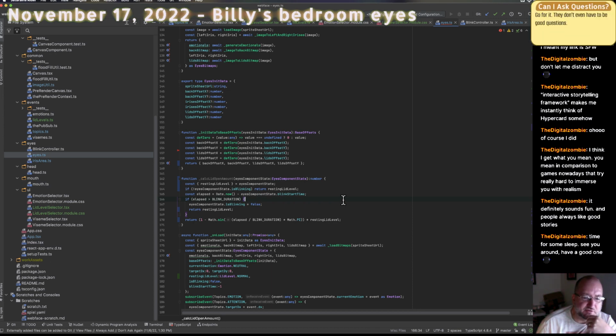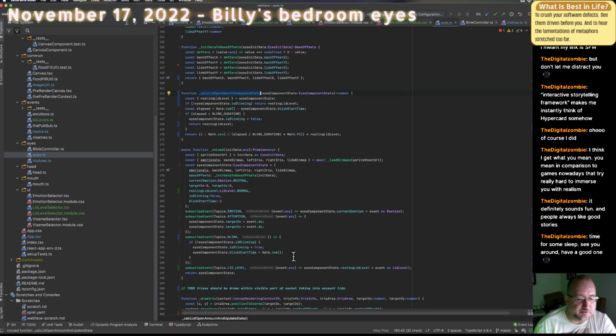It's got a side effect I don't like, which is updating the stuff inside it. But I'm just going to say calc lid open amount with updates. That'll tell me there's side effects. Let's see, and update state. So it's a really ugly function name, but it lets me know what's up.